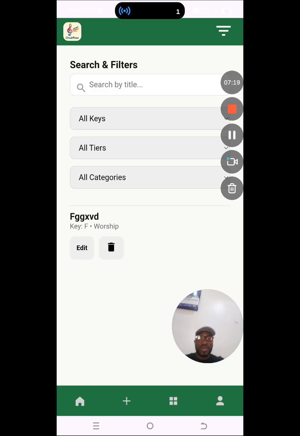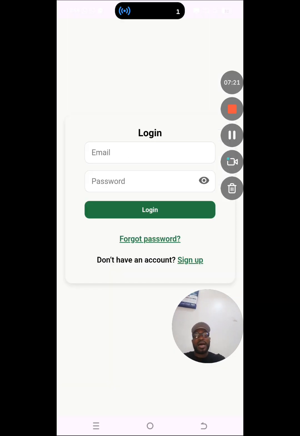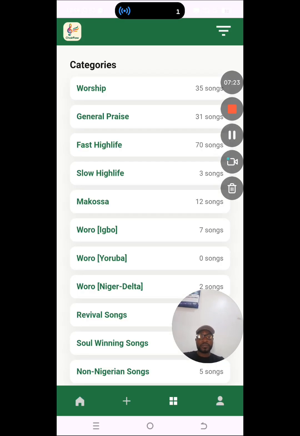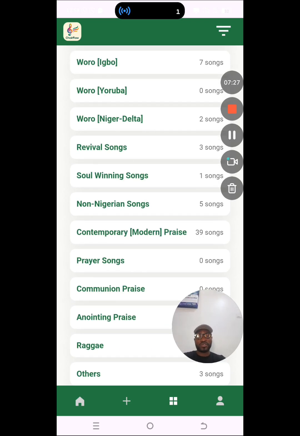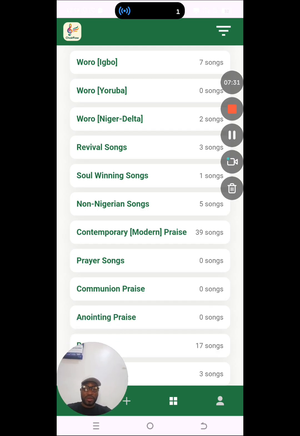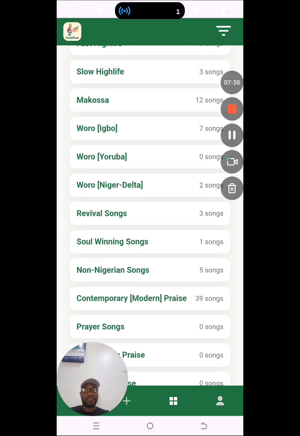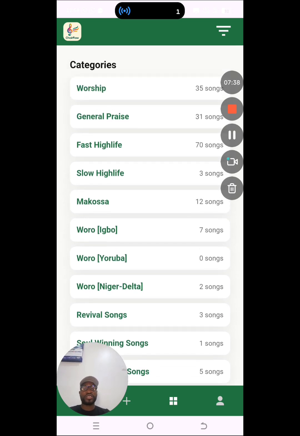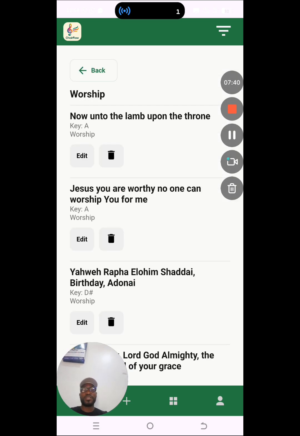Let me just go to my own account. So I'm going to log out here and log in briefly. All right, now I've logged into my own account. You can see I've added quite a number of songs to various categories. Sorry for this camera. I have 17 songs here, I have 39 songs, some 1, some 0. I have 35 worship songs and all of that.